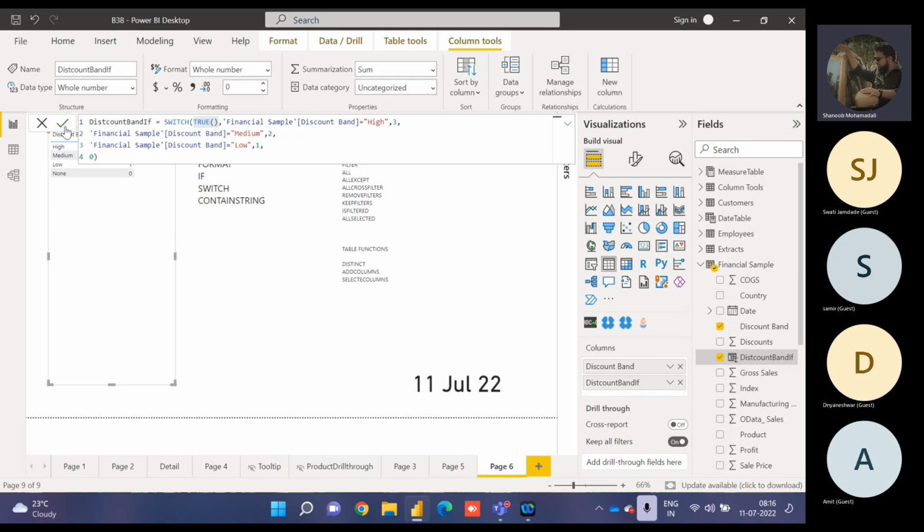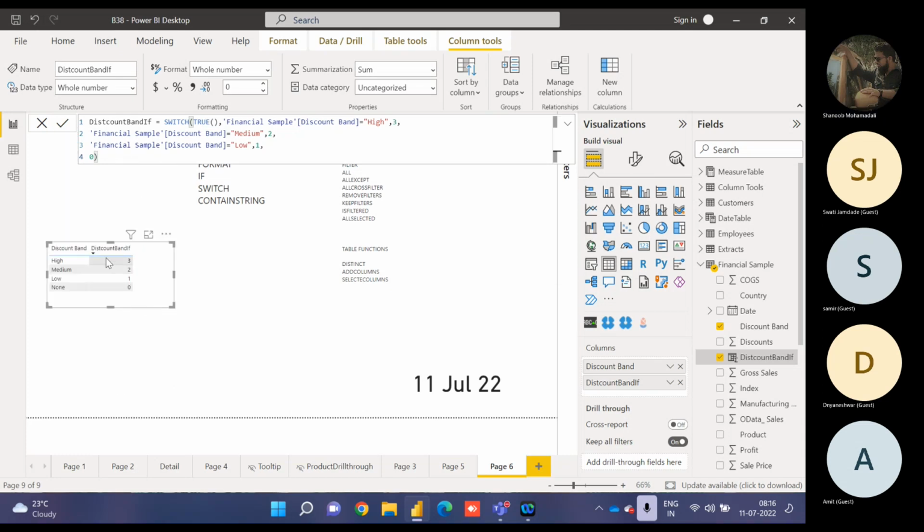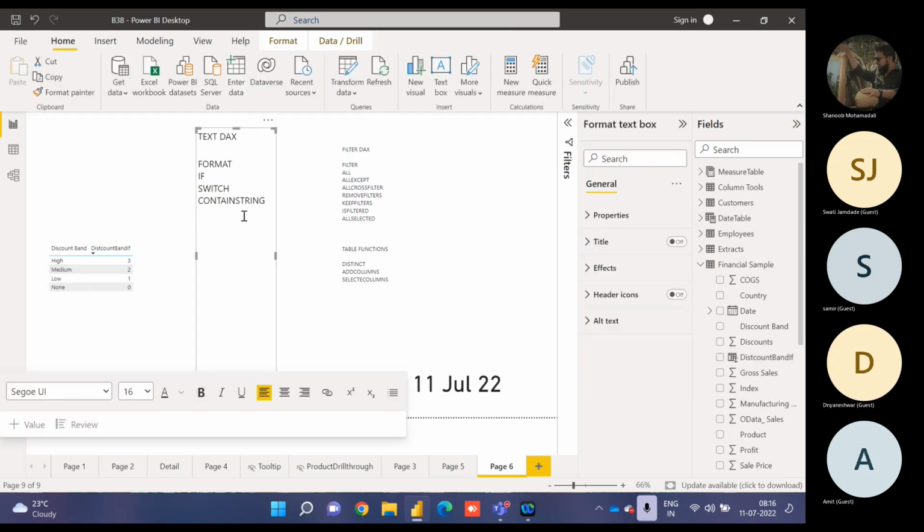That's the difference. Now if I hit enter, the output would remain the same. There would be no difference. If you see, it still gives 3 for high, 2 for medium, 1 for low, and 0 for none. If you would have blank values, SWITCH would ignore that, but IF would apply 0 for that as well. So that's the difference between using IF and SWITCH. Clear till here?